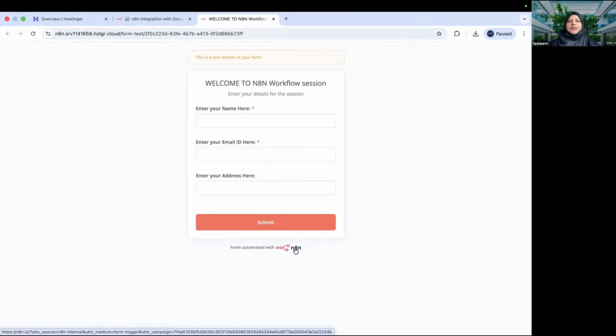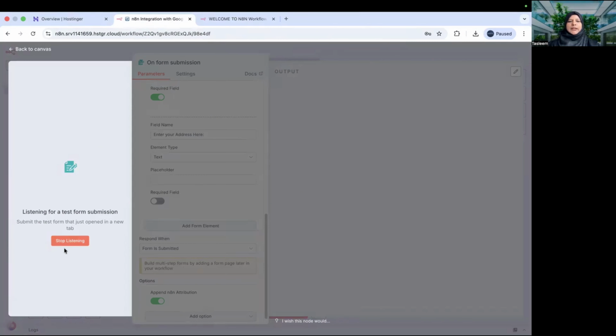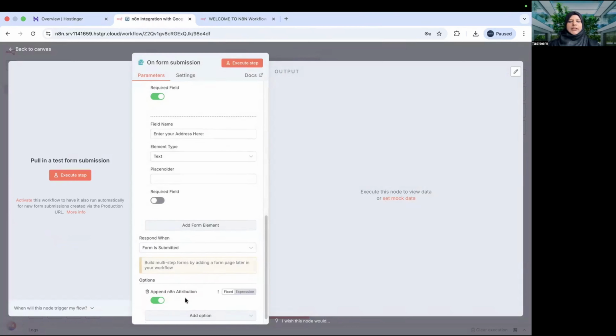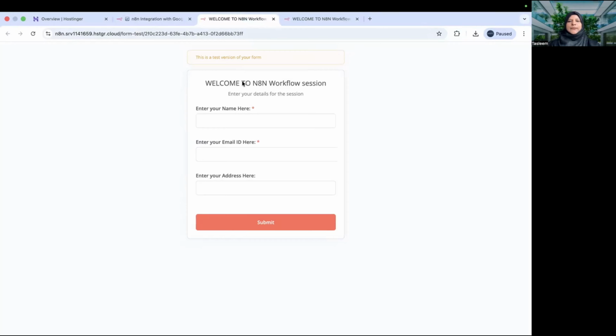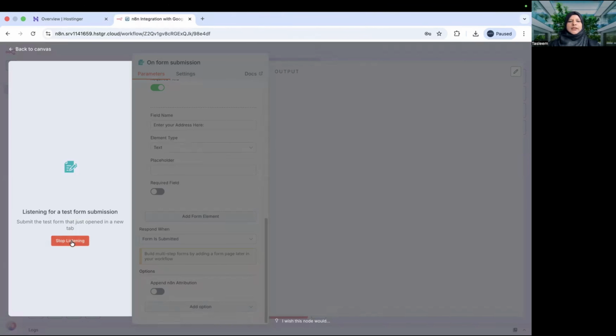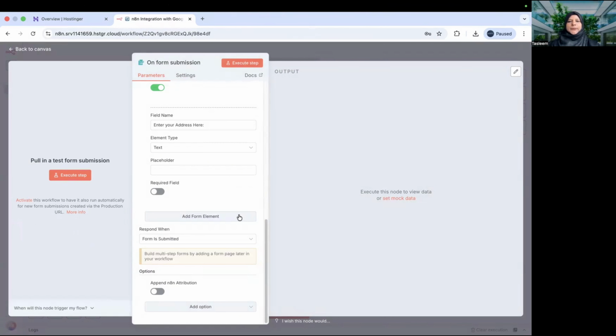So what I want to show is this part where you see the message as form automated with n8n. So normally for a testing environment it's okay to say that this form is automated using n8n, but in production we don't want this label to be shown here, right? So how to remove this? If you just go back, and let me stop listening, I have to unselect this. Okay. So now if I execute the step, see, I see the form, I see the elements, but I don't see that message, form automated using n8n. Okay, this is how it should be, right? So let's close this and stop listening. So our form is now ready.